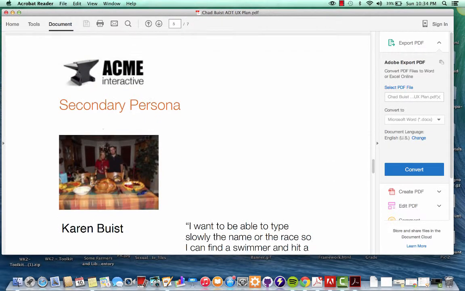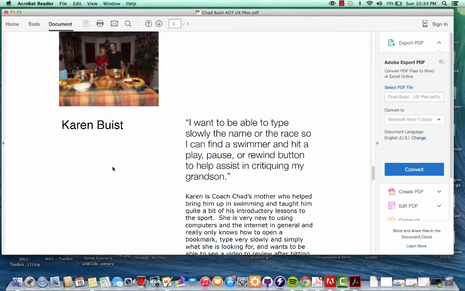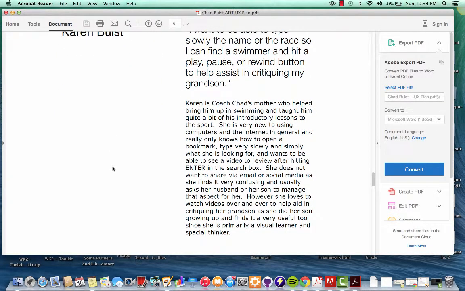This next persona, to the left here, is a picture of my mom, Karen Weiss. She taught me how to swim, and I'm probably far more computer adept than she is, but she is the kind of person that still loves to watch videos and wants to keep things very simple. So here's her persona. Wants to be able to type slowly the name or the race so she can find the swimmer and hit play, pause, rewind buttons to help assist in critiquing her grandson, for example. She's my mother who helped bring me up, as I said, and is very good in introductory lessons to the sport.